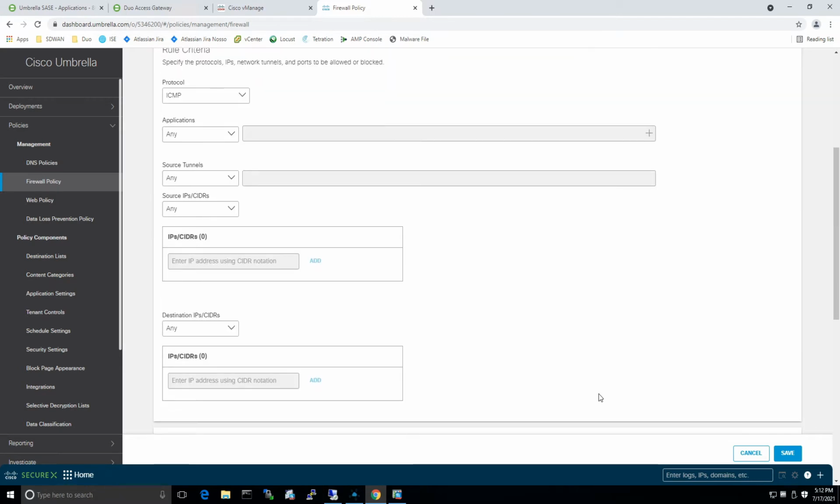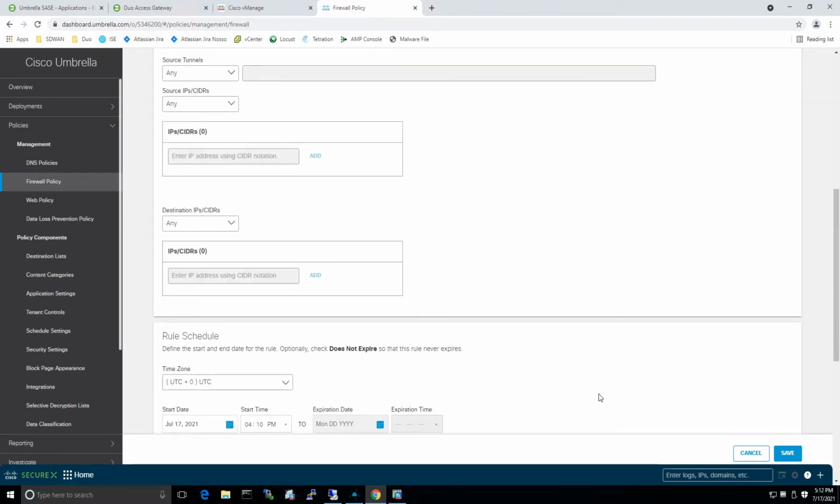Continue to scroll down. You can see source tunnels, applications. You've got IPs and CIDR addresses. Destination, we're going to specify a specific IP address. We'll go ahead and type 8.8.8.8.